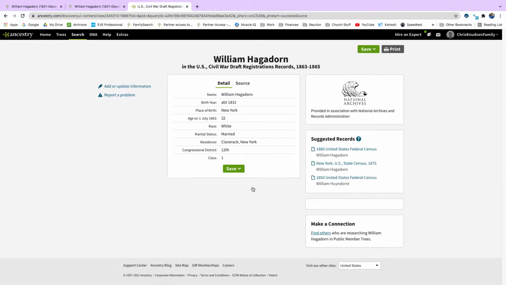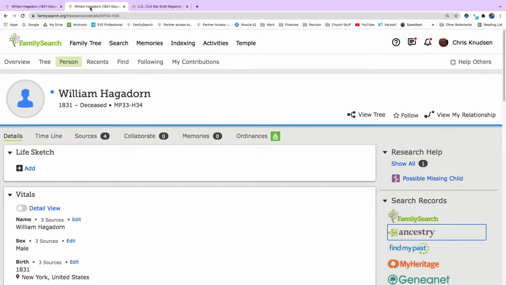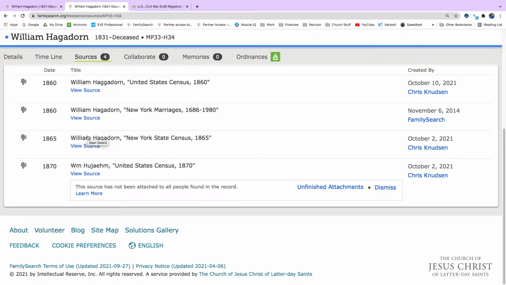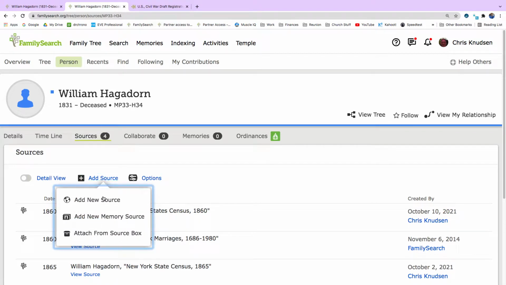Now, if you're doing this on your phone, you have to copy and paste the information into a new source on FamilySearch. So if I go back to William, I can click on Sources, and at the top, I can click Add a Source. So I can add a new source and just handwrite in everything.